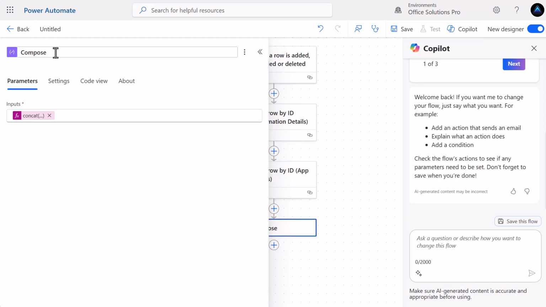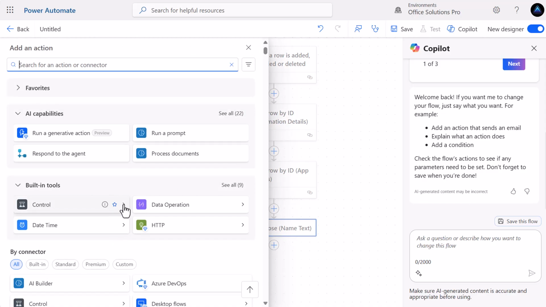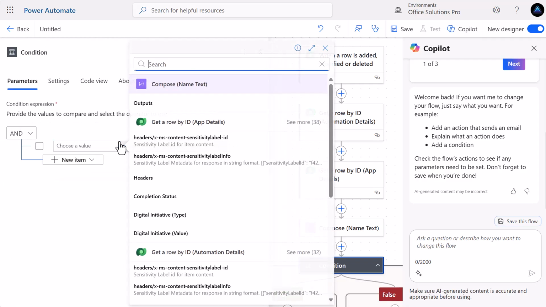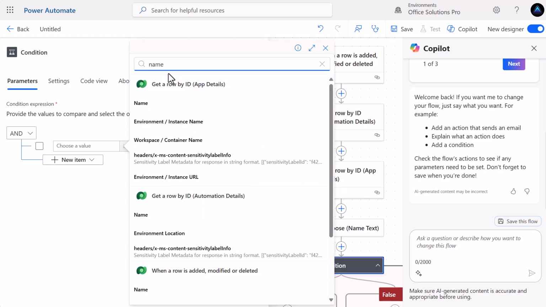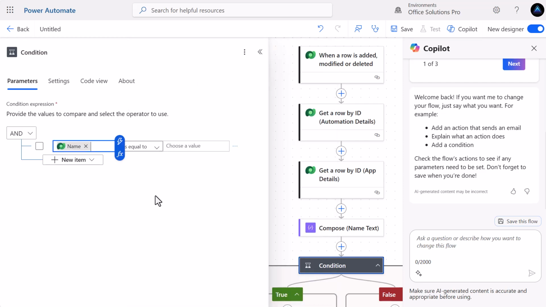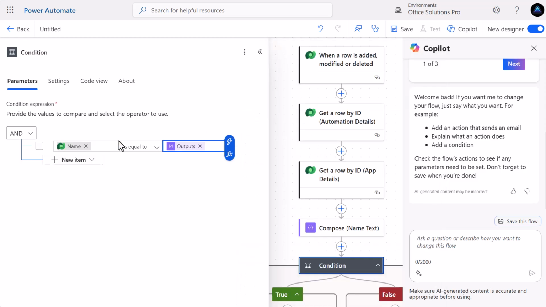And then we've got our compose, and we'll call this name text. And we'll hit the back button here. And then what we need to do is have a condition where we say, basically, is this the same as the name that's in here on the trigger? So let's go ahead and add this, and then we'll take a look at our condition options here and our dynamic content. We'll just type in name again, because I use name pretty much everywhere. And then we're going to go to our trigger, which is right here, and select the name. Is it equal to the compose that we just created? And all we're doing is doing that comparison.